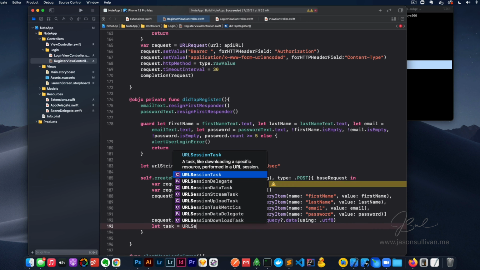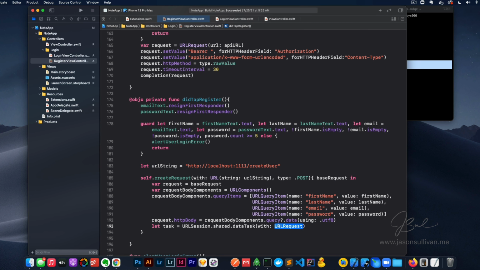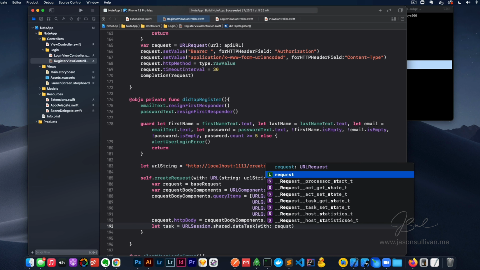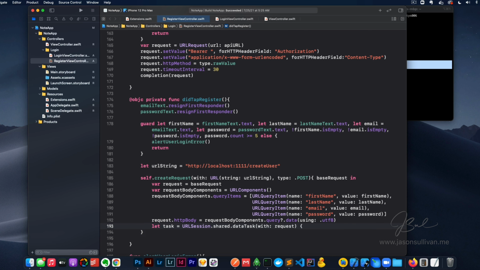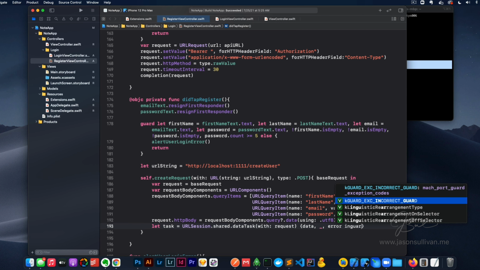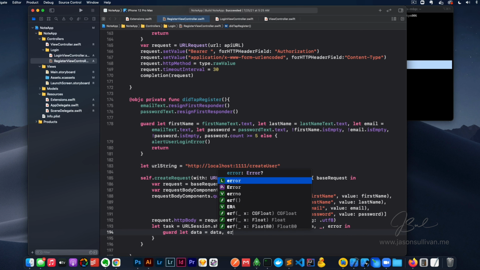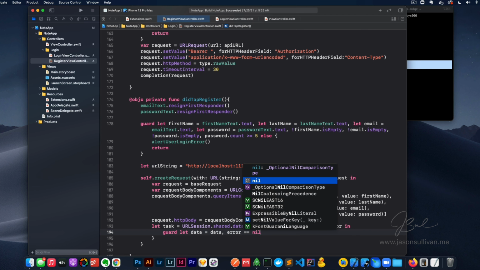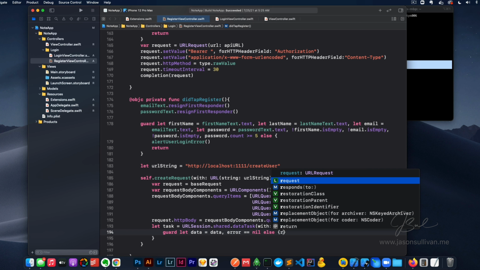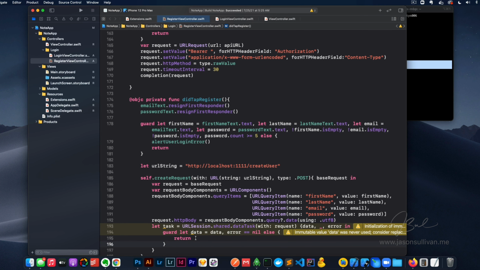So this is actually what we're going to set up. Session dot shared dot data task, URL request, with request, and we'll go data, underscore, error in guard let data is equal to data, error is equal to nil, else return. So basically it's saying as long as you're getting data, move forward, but if you don't, stop.